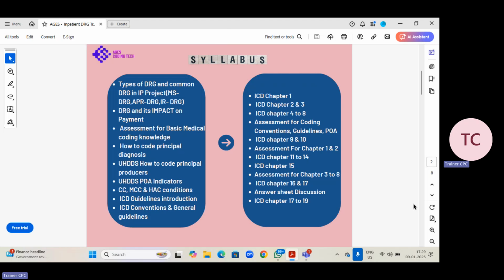Next thing is coming to the books which are used for this IPDRG coding. The first book which we use for coding is ICD-10 CM. For coding diagnosis, we will be using ICD-10 CM. If you're a fresher, you'll not be aware of this, so let me explain medical coding first.